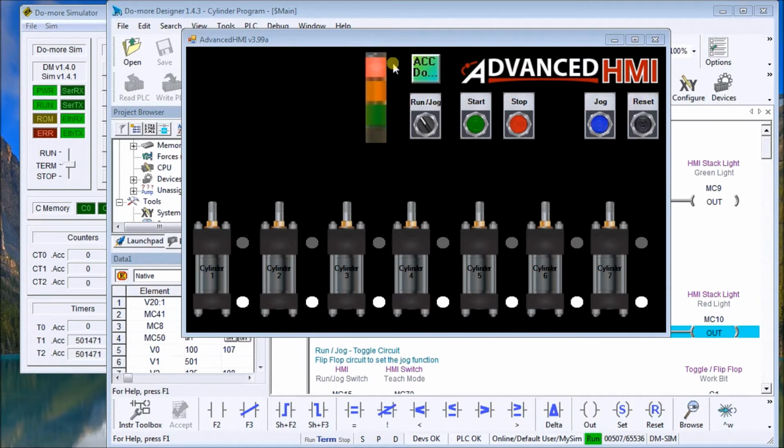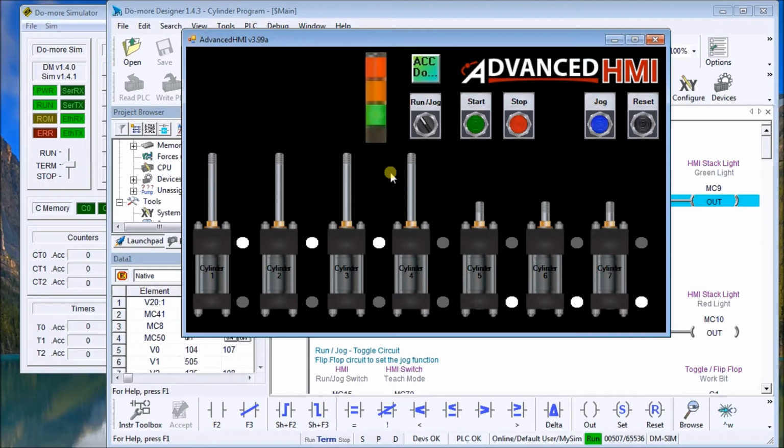The light is red, and if I hit start, our cylinders will start going through a sequence, and it will send our cylinder out, extend, and retract the cylinder. You will also notice that on every cylinder, we have an indicator light indicating whether it is extended or retracted. And it just goes through a predetermined sequence or pattern.